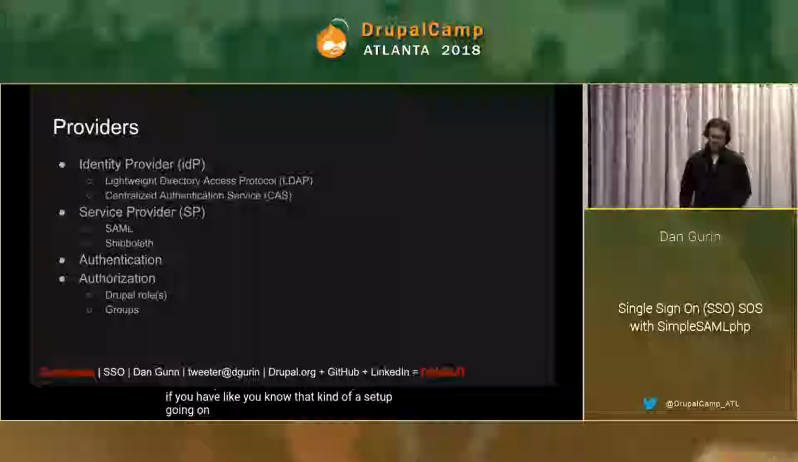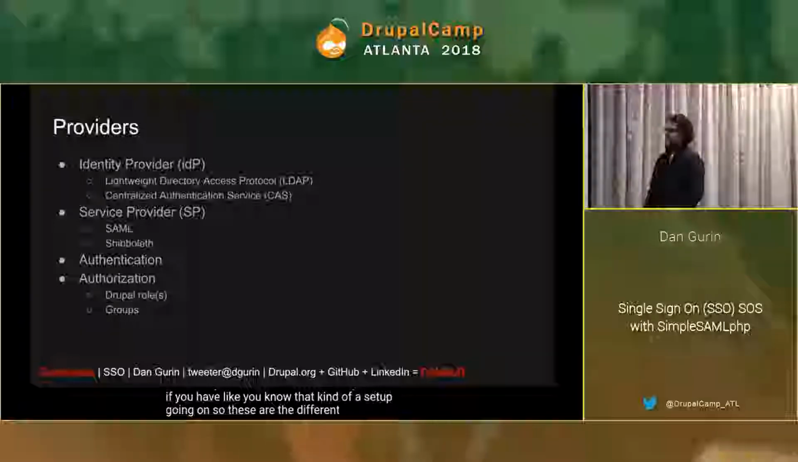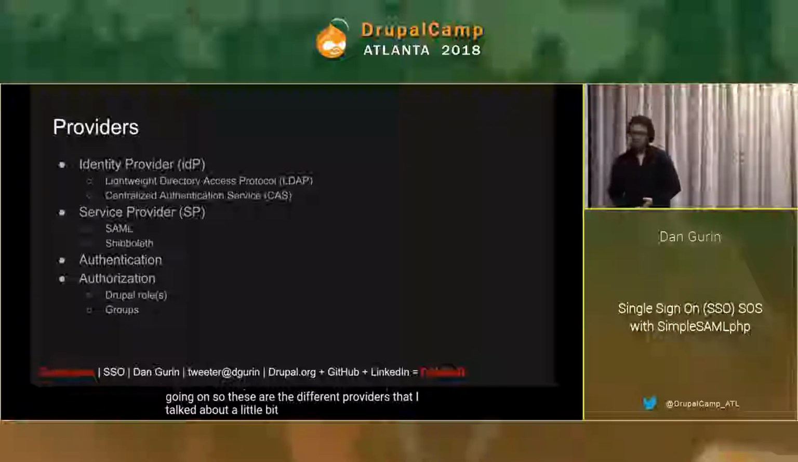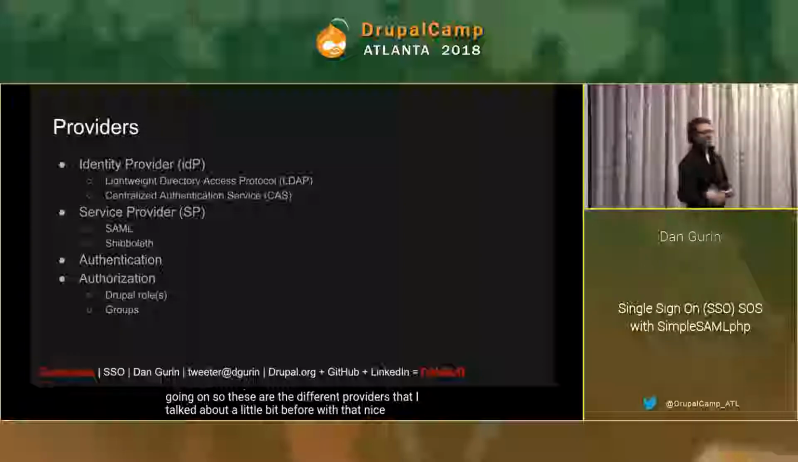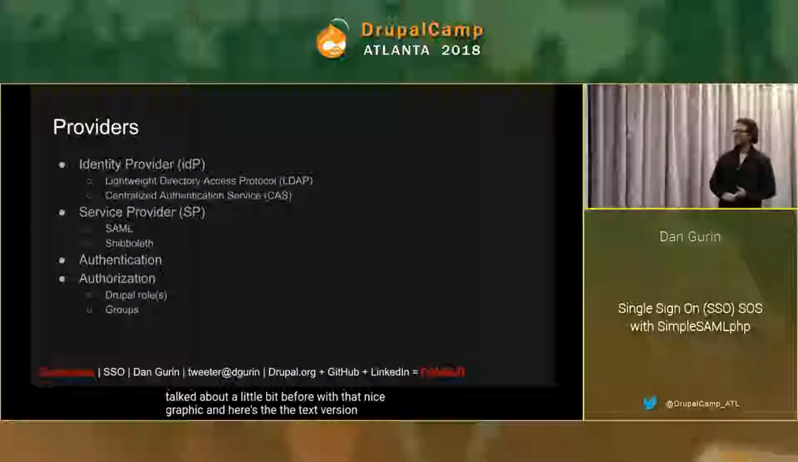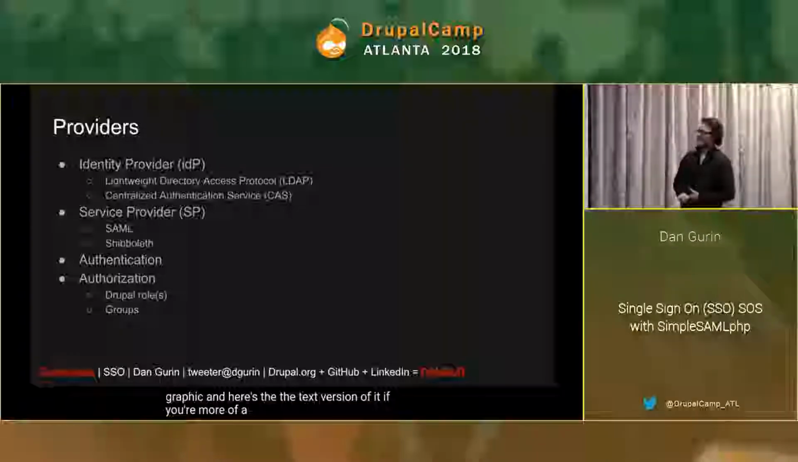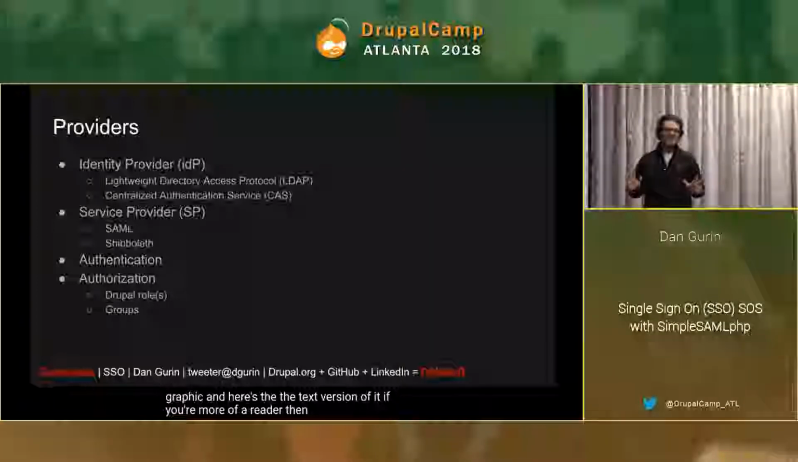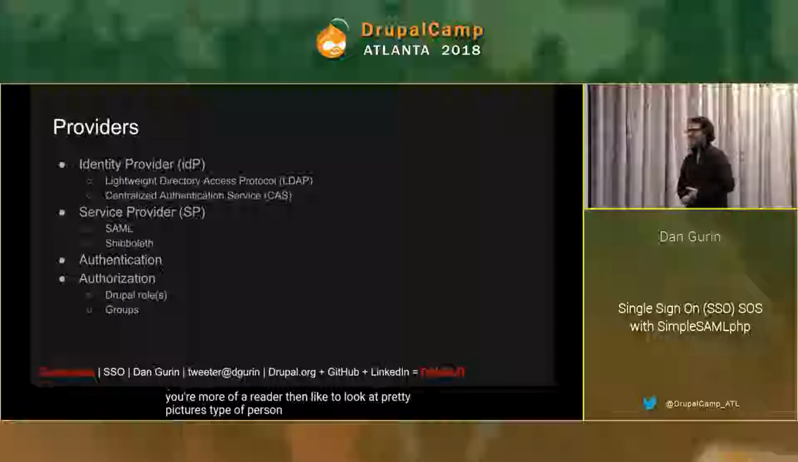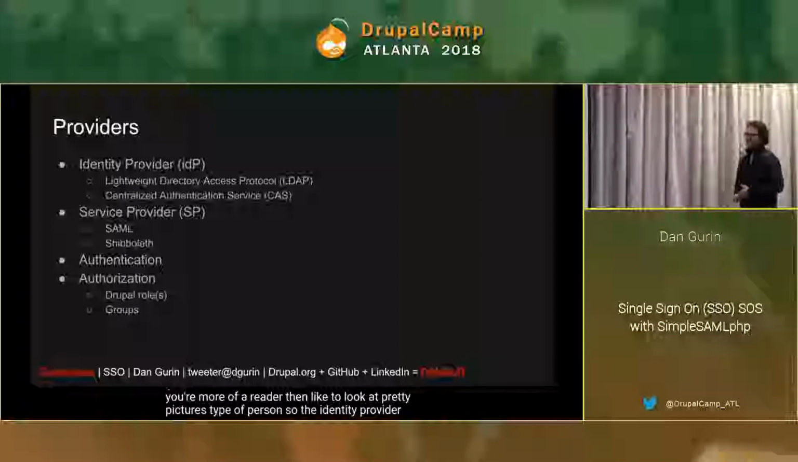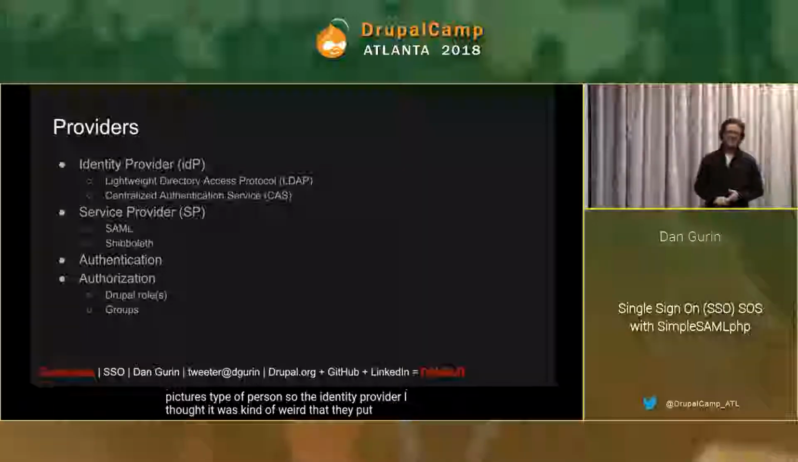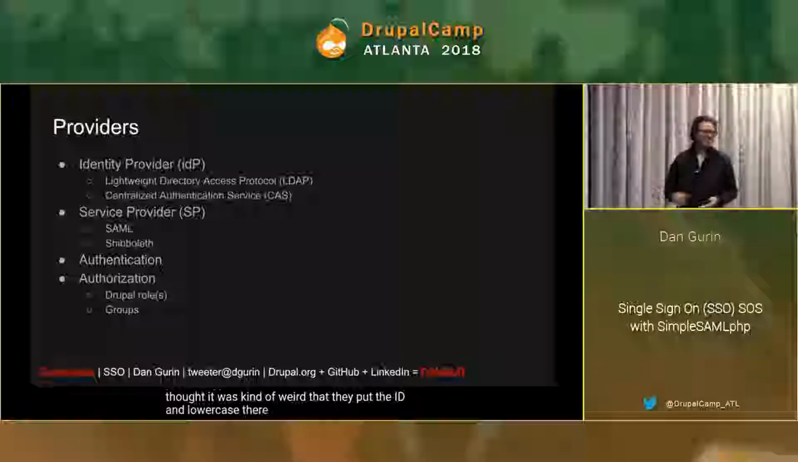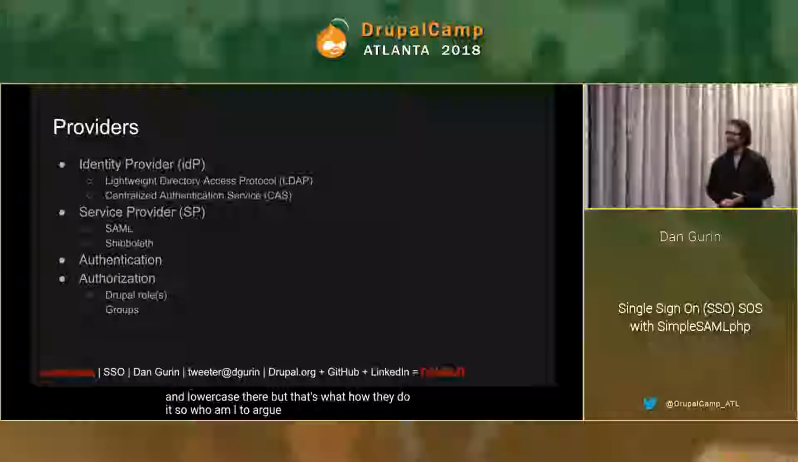All right, so these are the different providers that I talked about a little bit before with that nice graphic, and here's the text version of it, if you're more of a reader than a look-at-pretty-pictures type of person. So the identity provider, I just thought it was kind of weird that they put the ID in lowercase there, but that's how they do it. So who am I to argue with that?